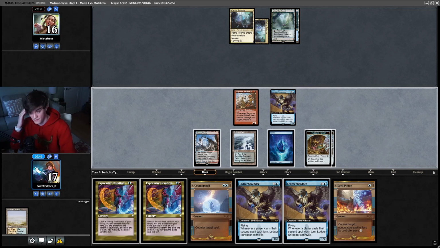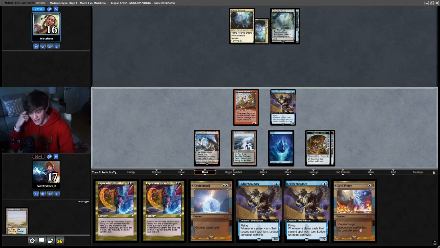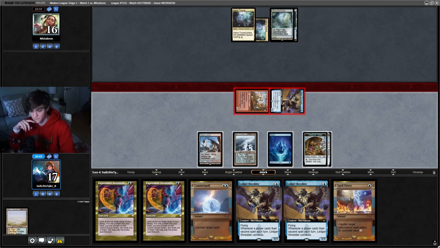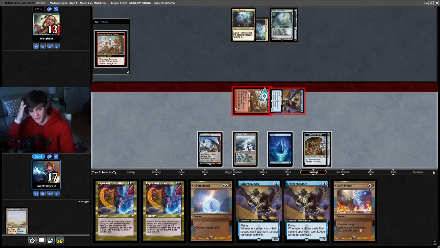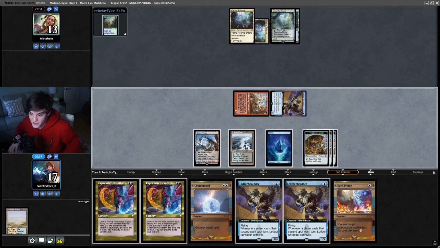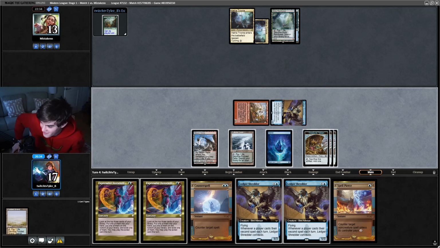I think I'm still just going to attack into it. I mean, they have to fetch here. They just took it. Okay. Wilderness Reclamation. Holy moly.